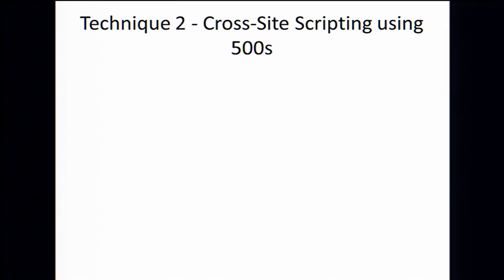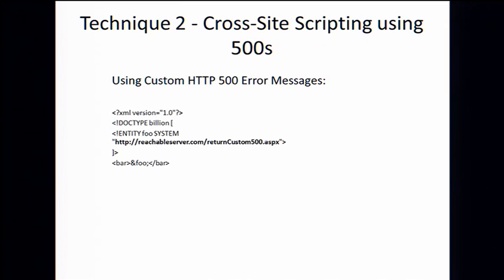that's all you need. There's another technique though too, cross-site scripting using 500 messages. So in this case, it's similar. You just create an entity foo, and you point it at reachableserver.com/return custom500.aspx. And this does exactly what you think it would do. It's a custom 500 error. This is a web page that returns a custom 500. So in the web application's response, it will return 500 script alert 1. And in the exception message that's returned, it's script alert 1.